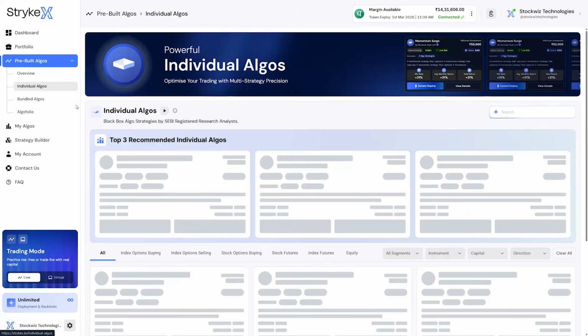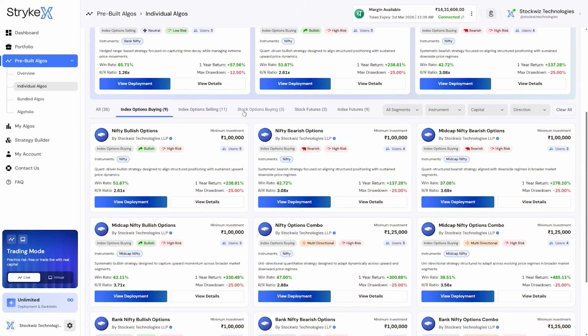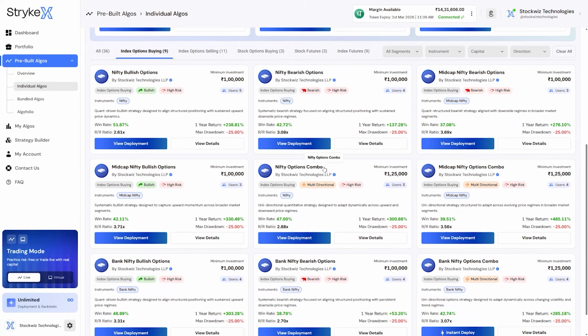And when you go to the individual algos page, you can again segregate based on your choices or based on the segment that you want to select. Now, in the index option buying, index option selling, and stock option and stock futures, we have included combos over here as well, which are nothing but very similar to bundled algos.